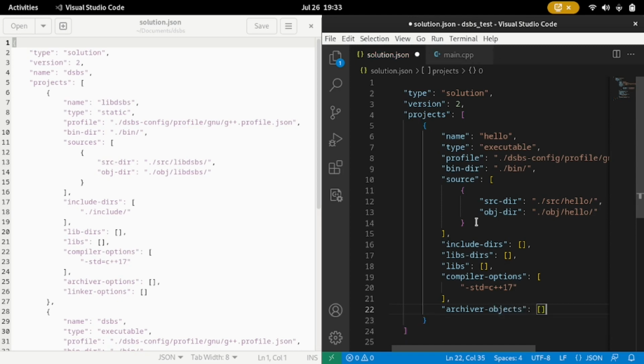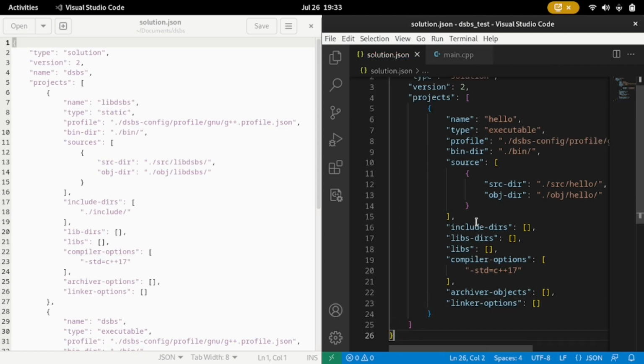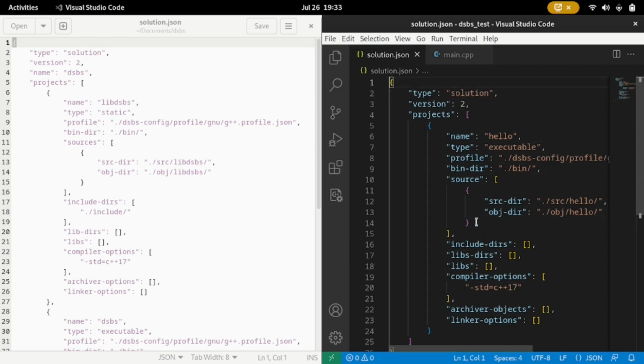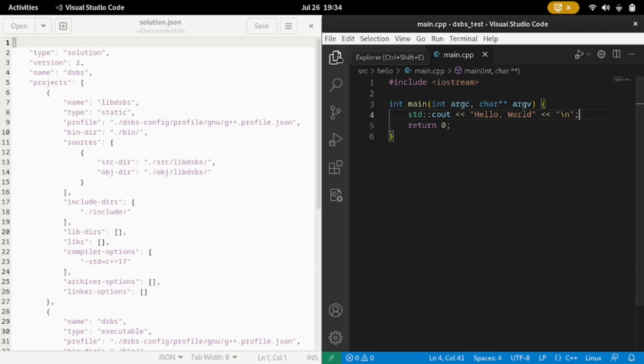I'm debating if I want to keep this in there because there's not really that many options you need for that. And your linker options. We don't have any right now. Okay, that's pretty much all you need to do here. So, after that, we have our source file.